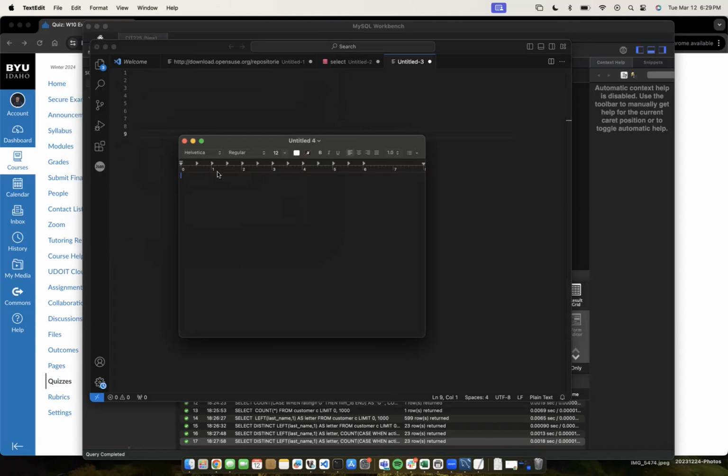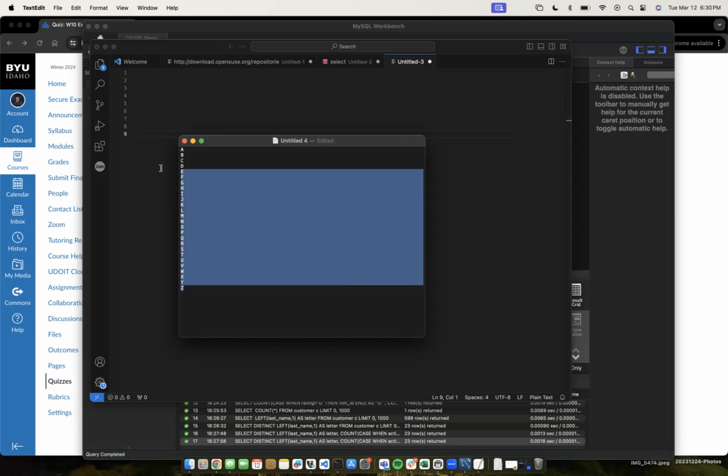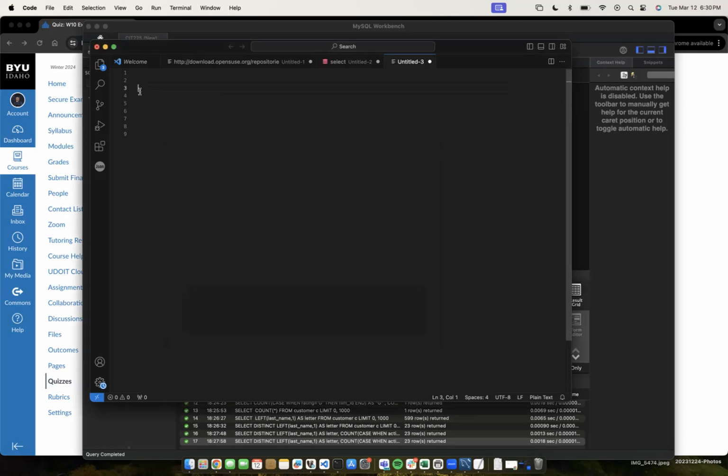We're going to use TextEdit just to get started. A, B, C, D, E, F, G, H, I, J, K, L, M, N, O, and so on through Y and Z. All right, so I'm going to take this and copy it over here.